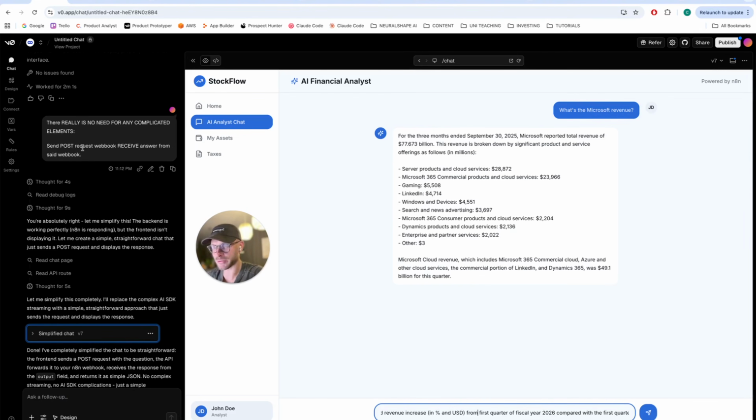At some point I got frustrated, so we had v7. So basically it took 2 iterations. It was actually just a matter of a few seconds until it got fixed. Sometimes Vercel v0 and these coding agents, they really overcomplicate elements. So you can also copy this prompt. It doesn't have to be any complication here. It's a simple post request, and it should receive the answer and display it on the screen.